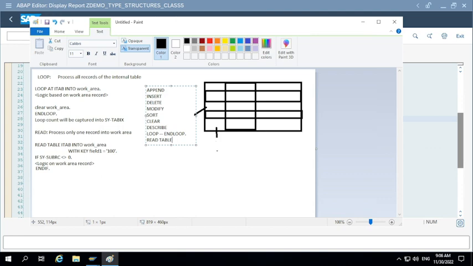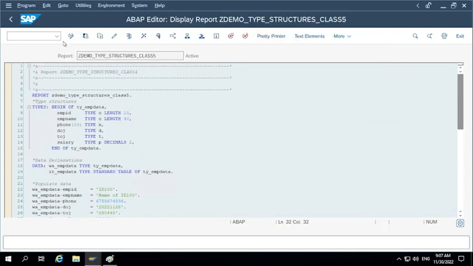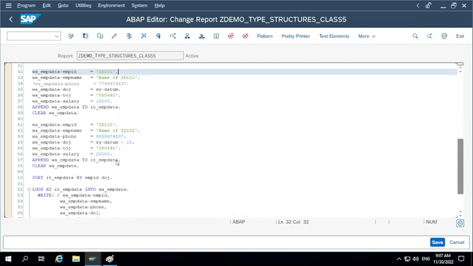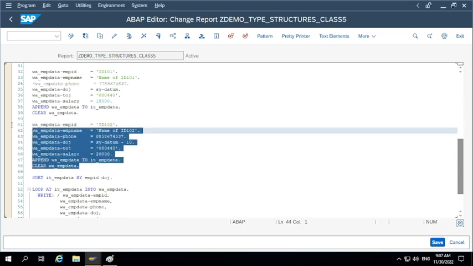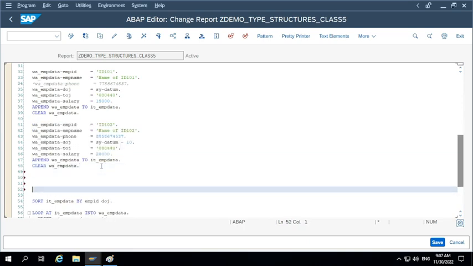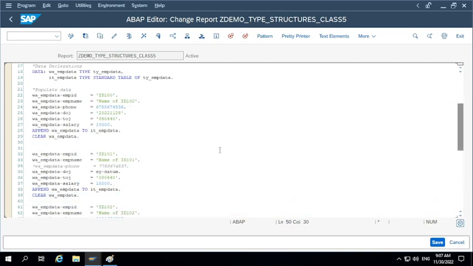Now, so these are the possible operations on the internal table. And you know what is append, and we'll see what is insert. Let's go back to our previous program. We're already using append, right? So we'll add one more record. So here, instead of append, what is the statement that we use?